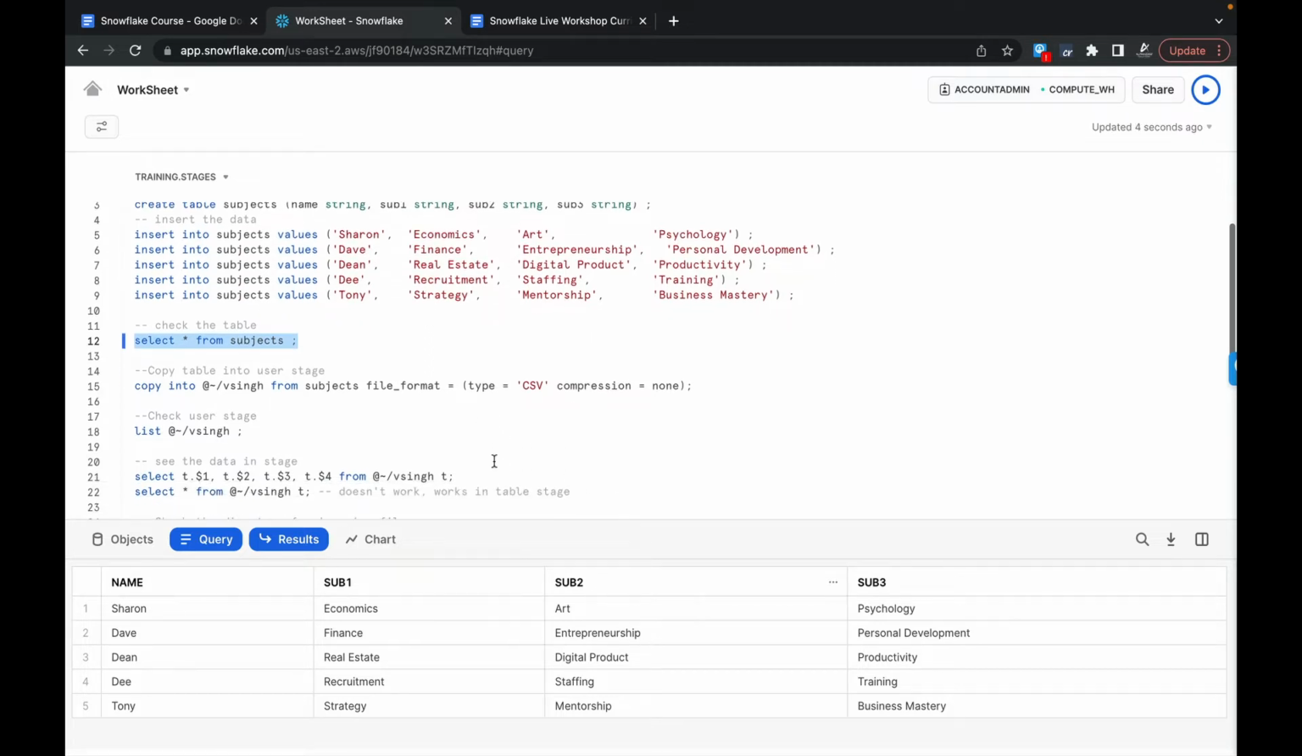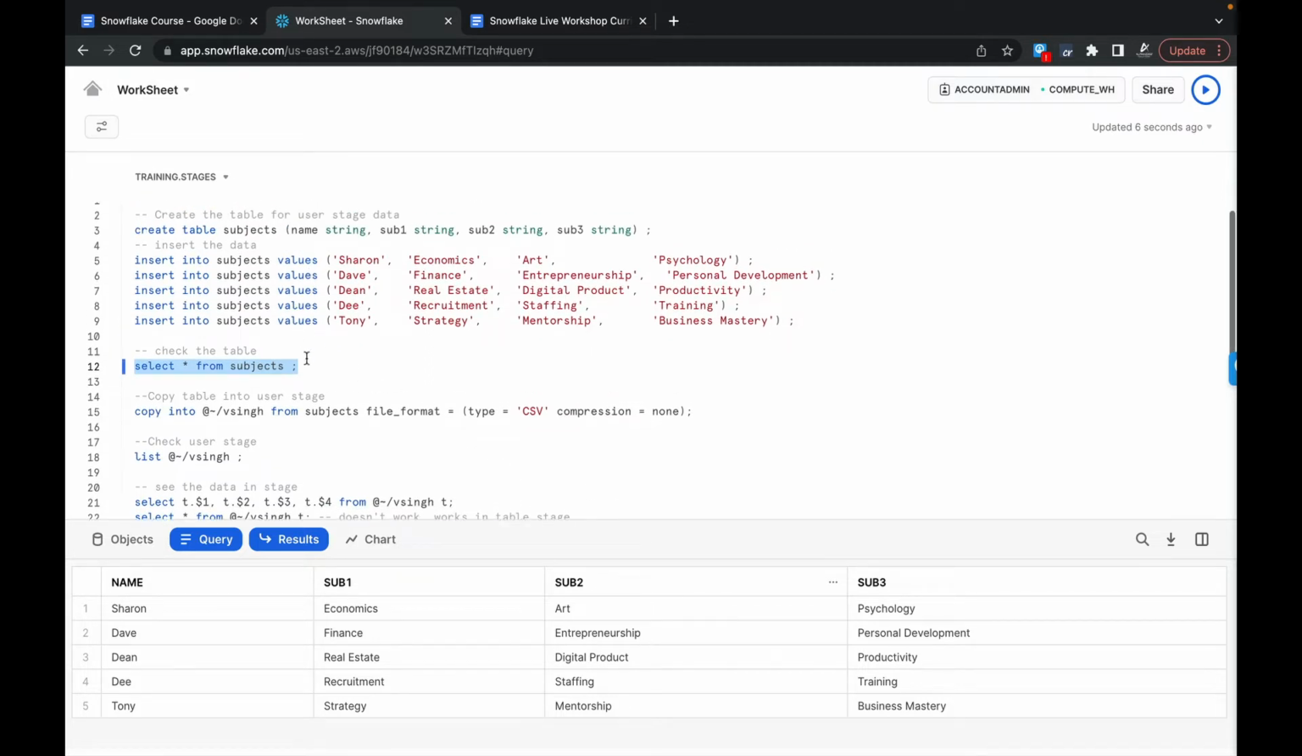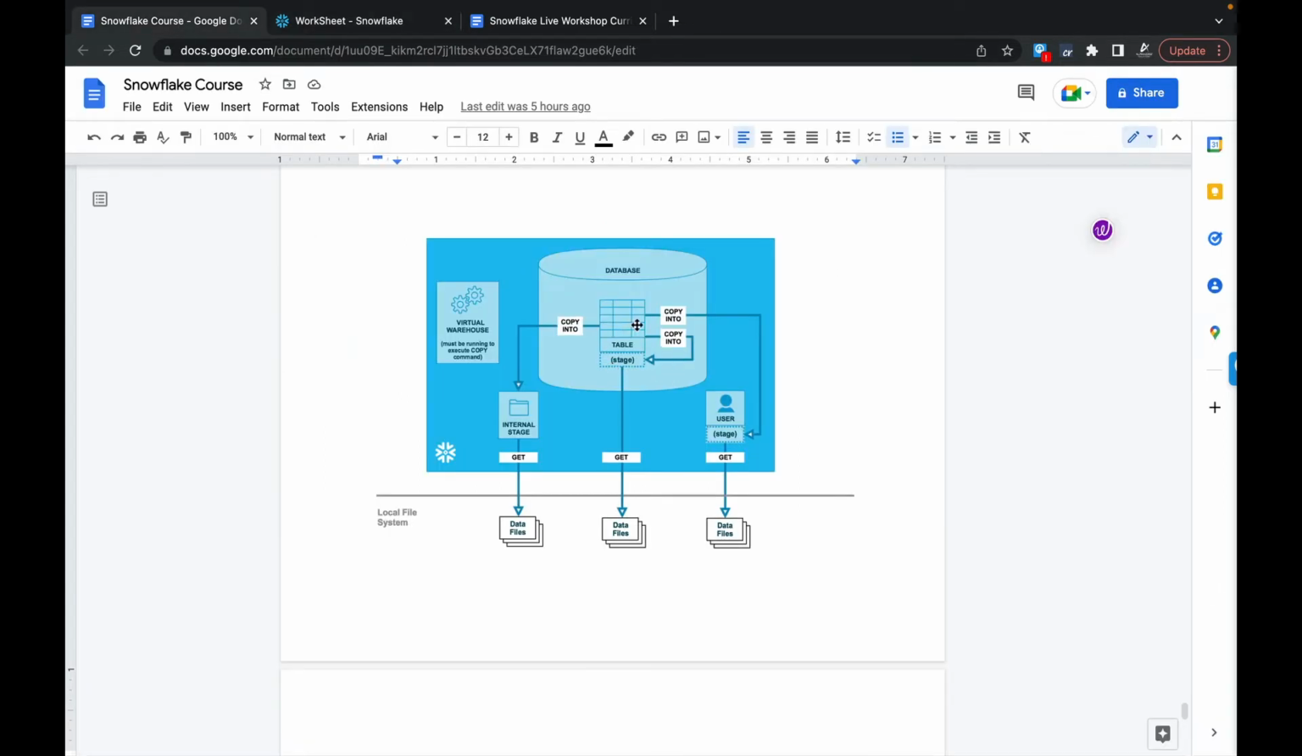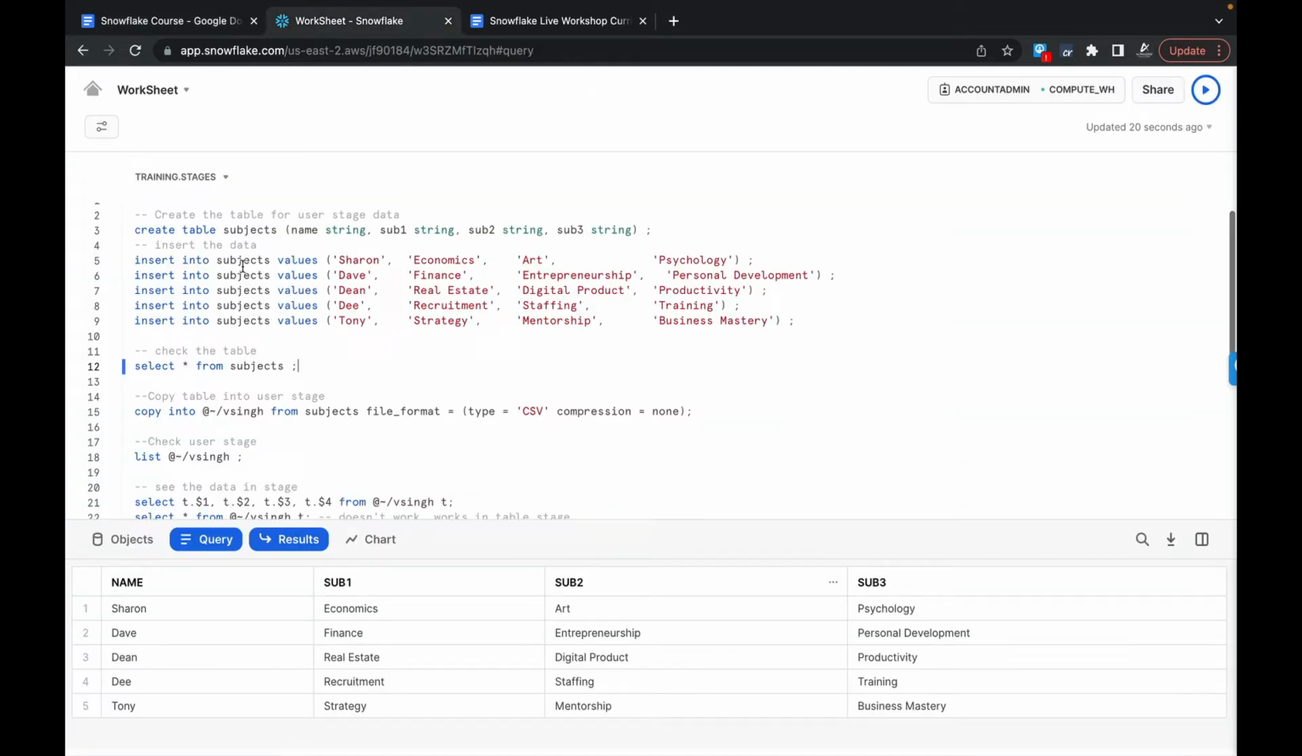So we have a table in the Snowflake database, which is under the training database and the stage schema. The next step, as I have mentioned in the diagram, is to copy the data from this table into the stage. So what I am doing here is copy into the stage. The user stage is referred to by the @ sign, slash vsync. Vsync is the user, so the user stage is the same as the user, and it is referred to by @.